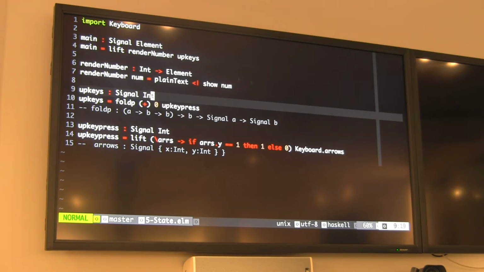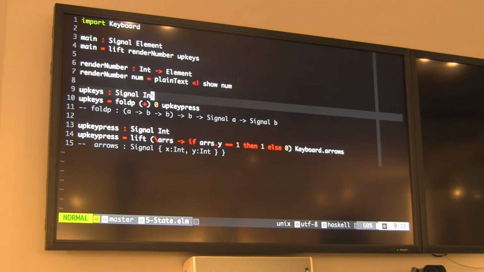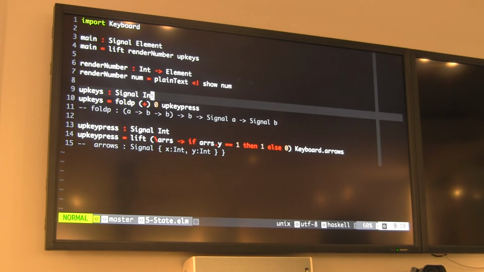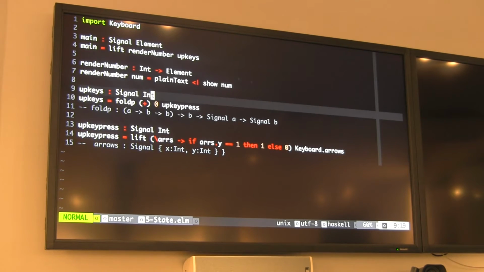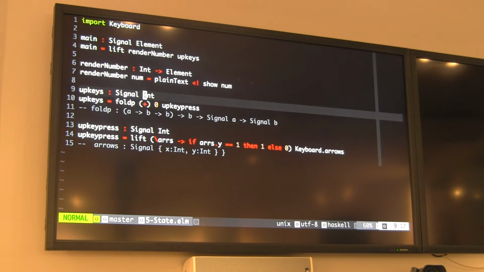The next thing, maybe I should explain what this code will actually do. What I want to attempt here is that every time I press the up key, it increments a number. When I press the up key again, it increments it and stays there until I hit the up key again. It keeps the state of how many times I've pressed up since refreshing the page. So here, we want an input of up keys, which will be a signal of int.